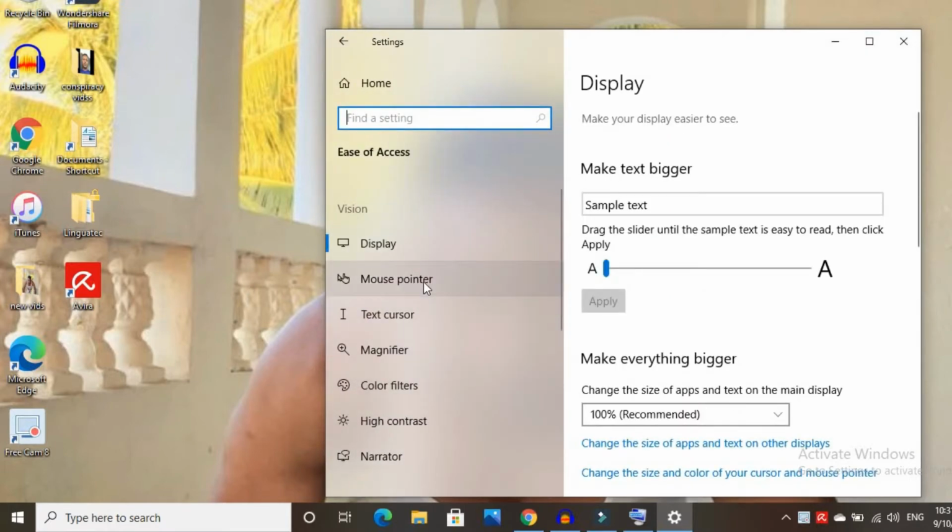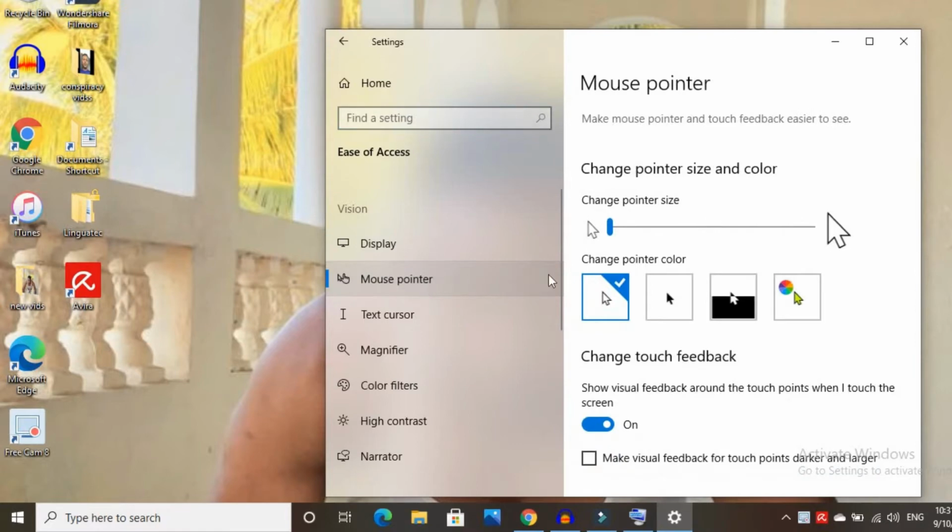Then you're going to click on mouse pointer in the left hand corner, and there you can see that you can change the pointer size. For instance, there you can see the pointer has gotten bigger. You can get it to a huge size if you like. Here, down to a size.